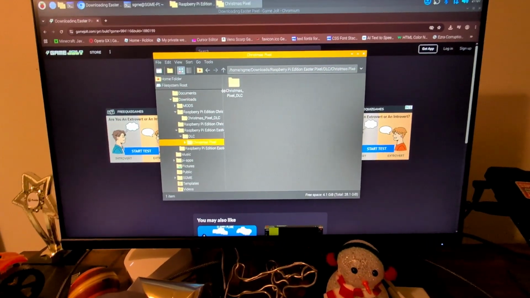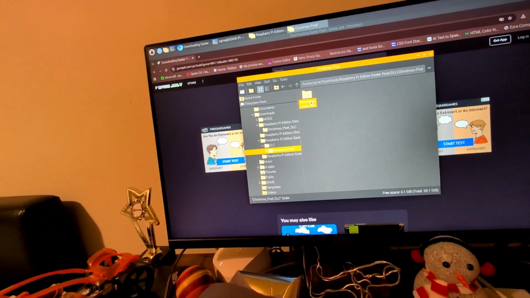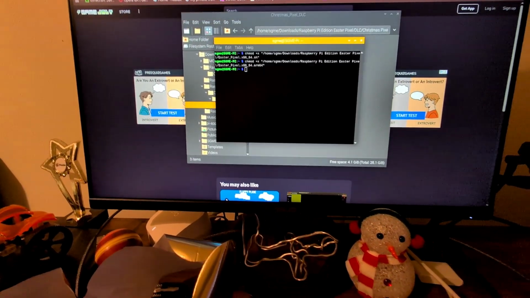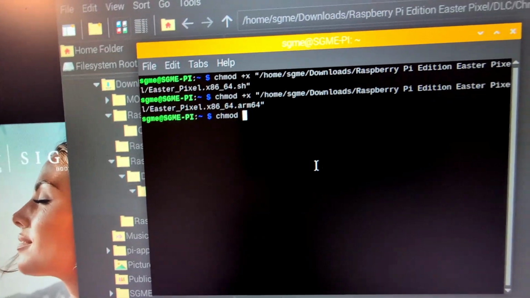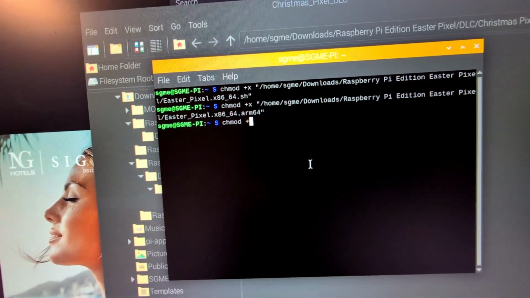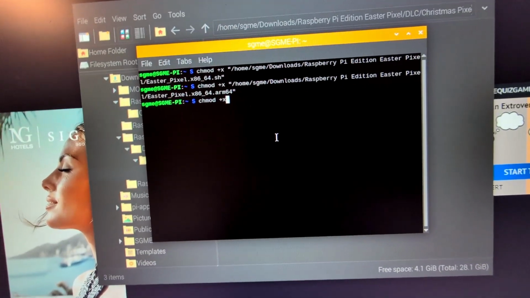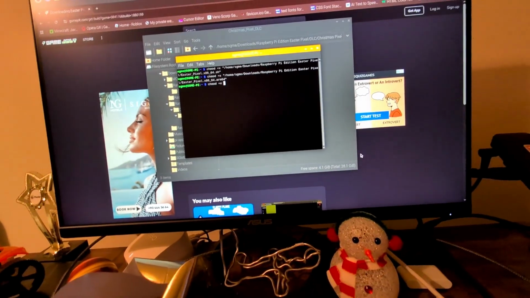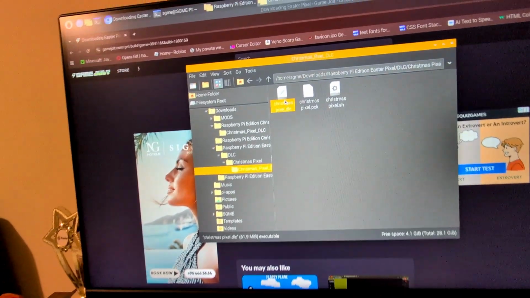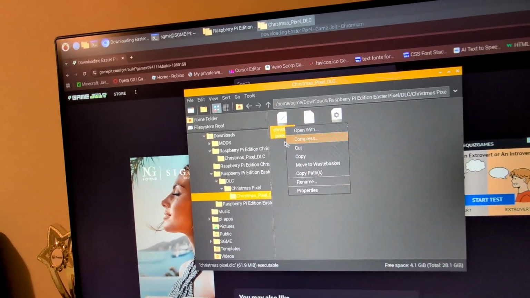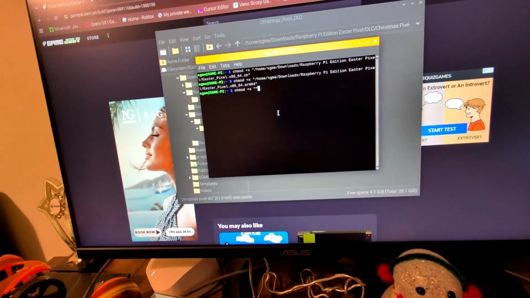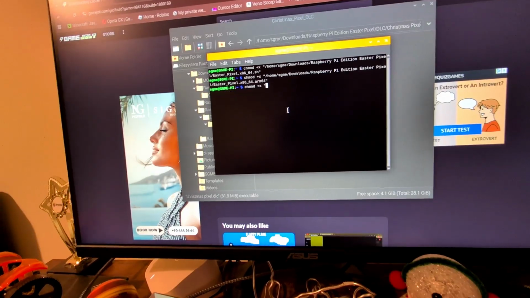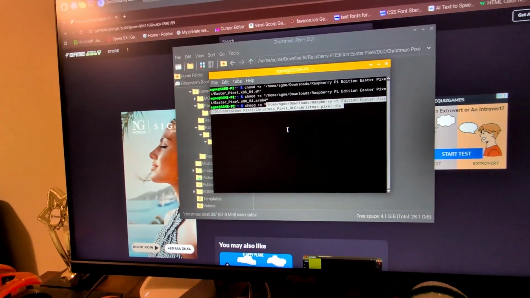So once it's finished pasting itself, go to the Christmas Pixel DLC file and open the CMD and then type the same chmod plus X and then put a space again. This time you want to copy the path of the Christmas Pixel.dlc file. And then put another quote and then paste in the path and then put another quote.